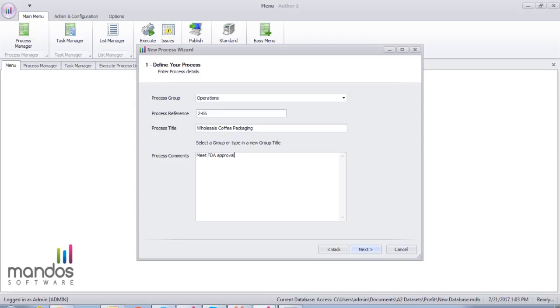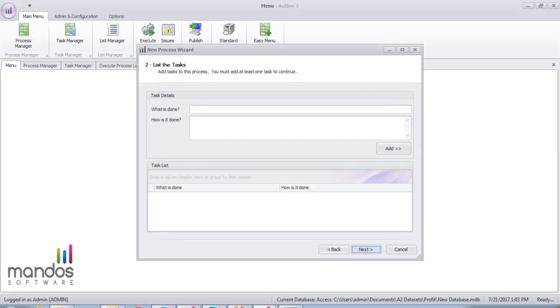And it's very simple. All we do is start going in. We hit the next button. We just start typing in. What do we do? How do we do it? I don't type very fast, so I'm just going to give it some gibberish. So what do we do? How do we do it? Add it. Great. It's only 2 steps. We're going to go next.